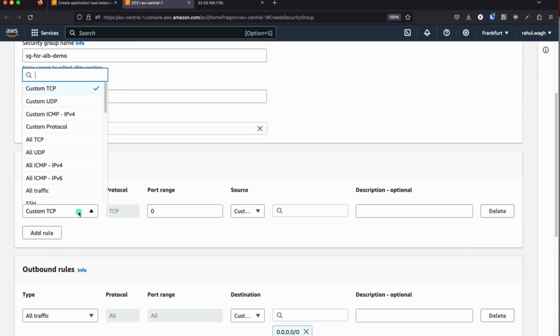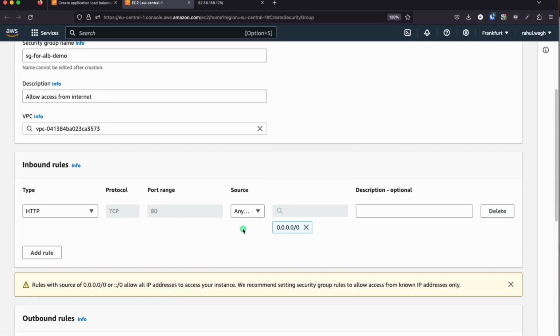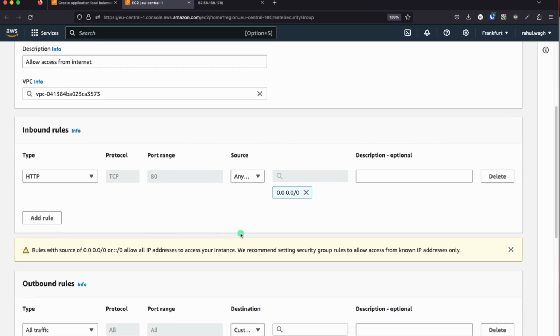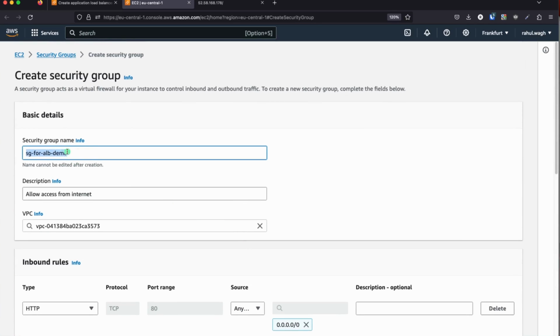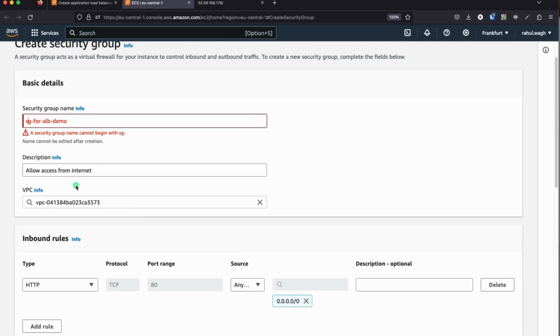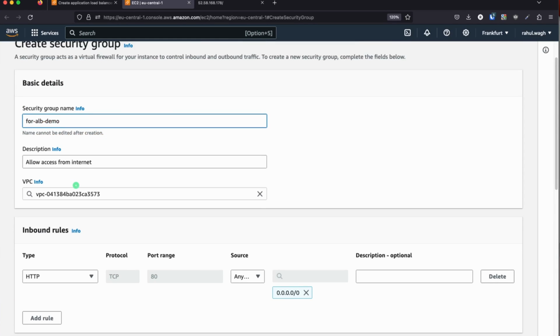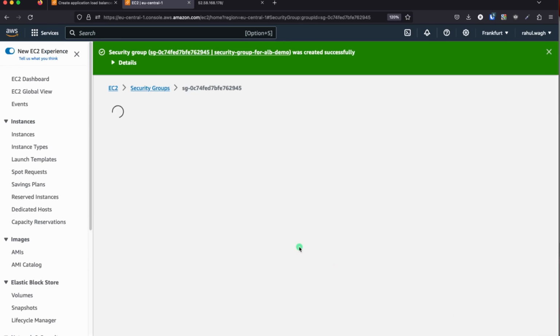Inbound rule, add, click here and type HTTP. Here I'm going to choose port 80 and for source I'm going to put 0.0.0.0/0 so that anyone from anywhere can access this load balancer. Okay, so this security group has been created. I'm going to copy this security group name because that will be needed to add this security group. I'm going to click on create security group. It cannot begin with sg, so I need to change it. Let's put security group for ALB demo, and I'm going to click on create security group.